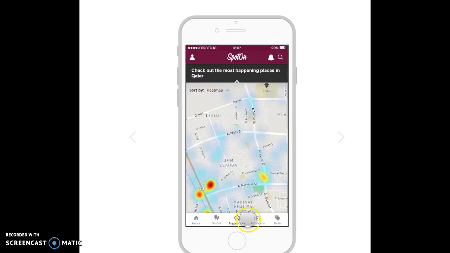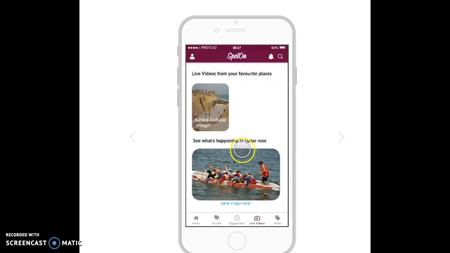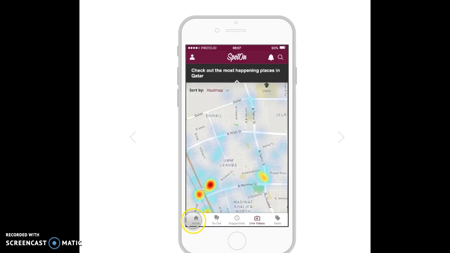And then we have live videos. You can choose to see any of the live videos that are happening right now, or you can bookmark your favorite places and view their live videos. And that's it.